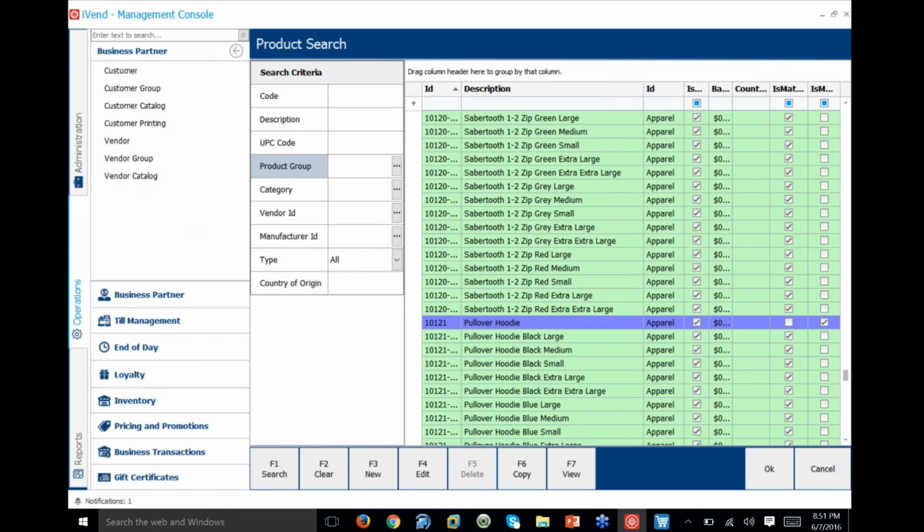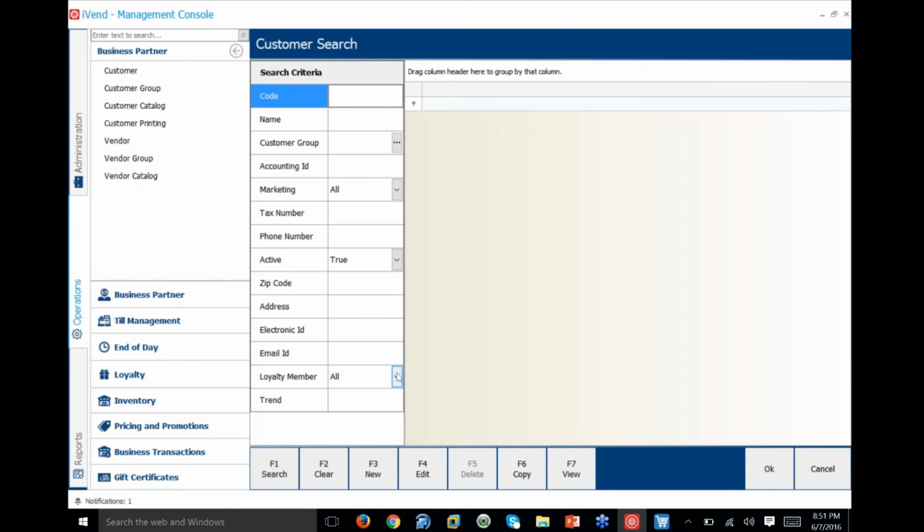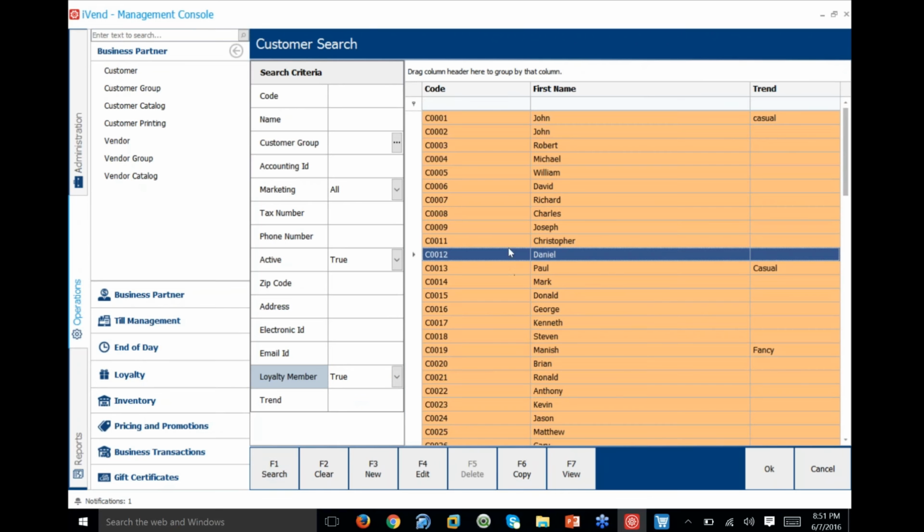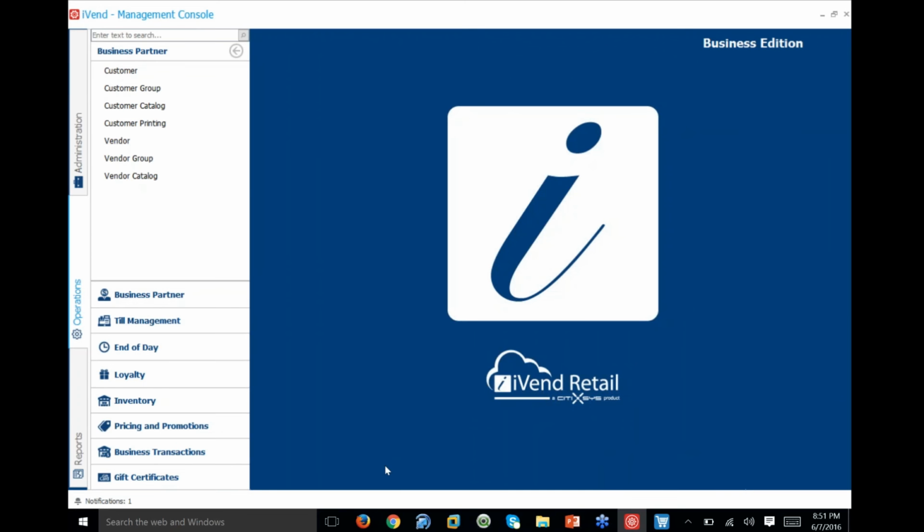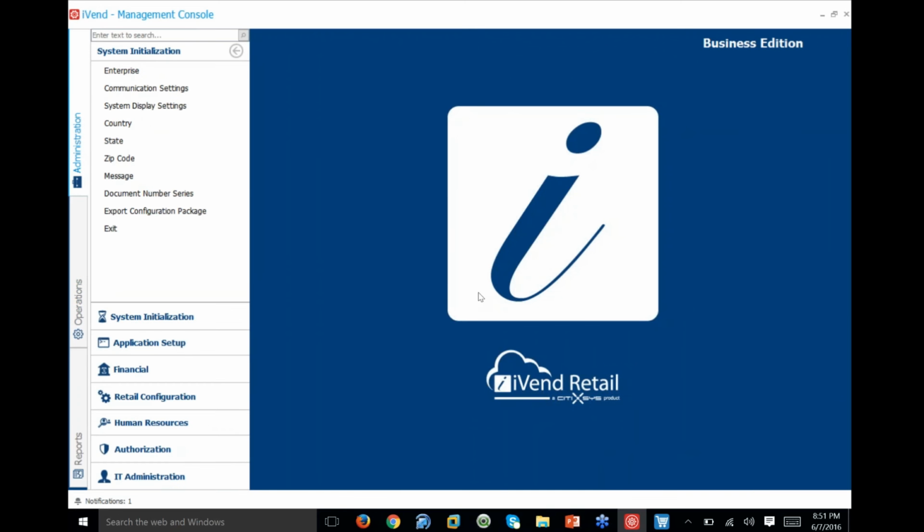Similarly, when I see my customers, I want to see all those customers who are loyalty members. So I say loyalty member is equal to true, and I say search. This is the color that I have selected to display all the loyalty members in a bigger list. And all this information can be mentioned in the retail profile and also at the enterprise level setting. So this was as far as the search things are concerned.